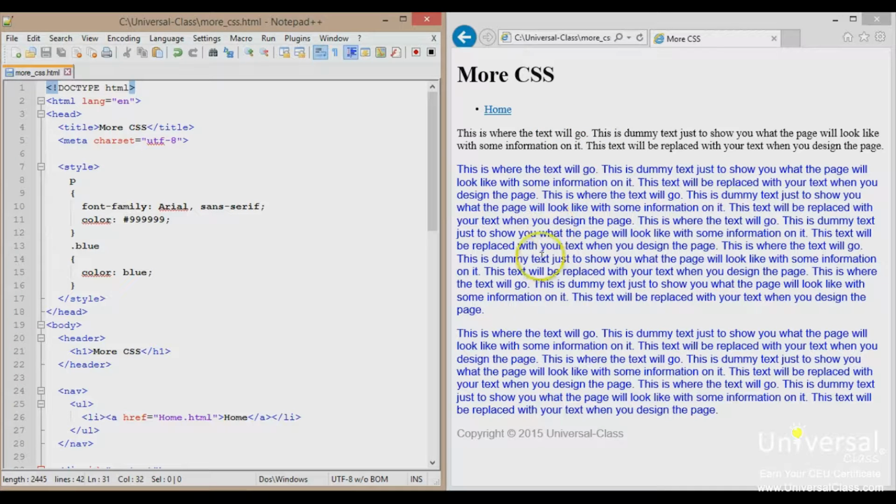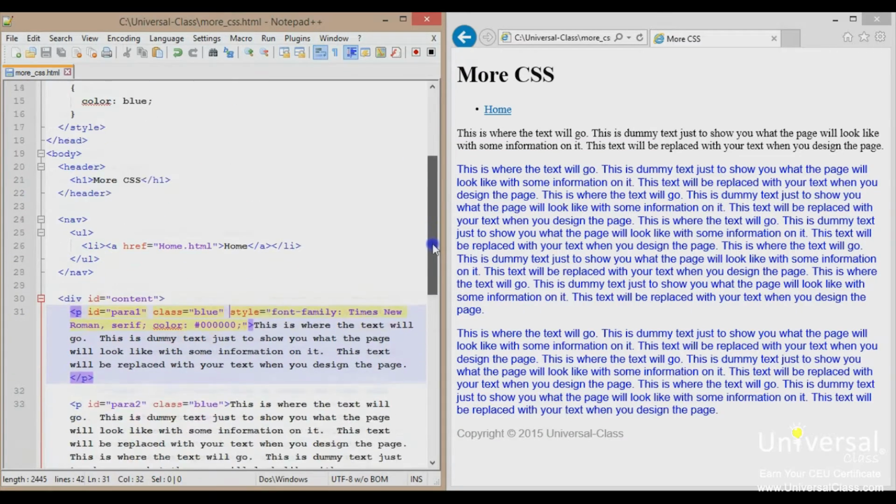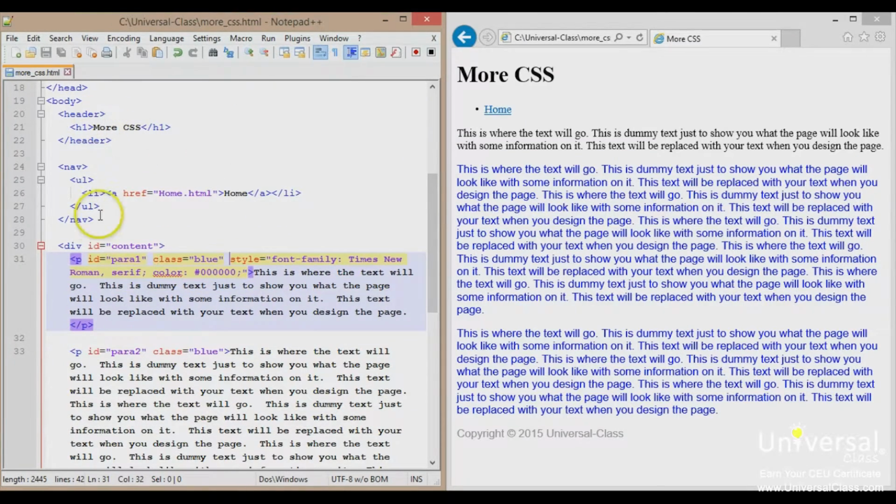This is class blue, turn it blue. And then it keeps going down through the page, and CSS runs in order from the top of the page down to the bottom of the page.